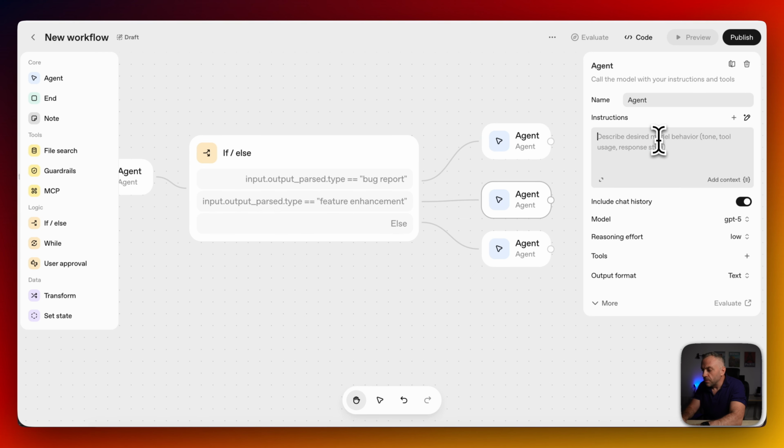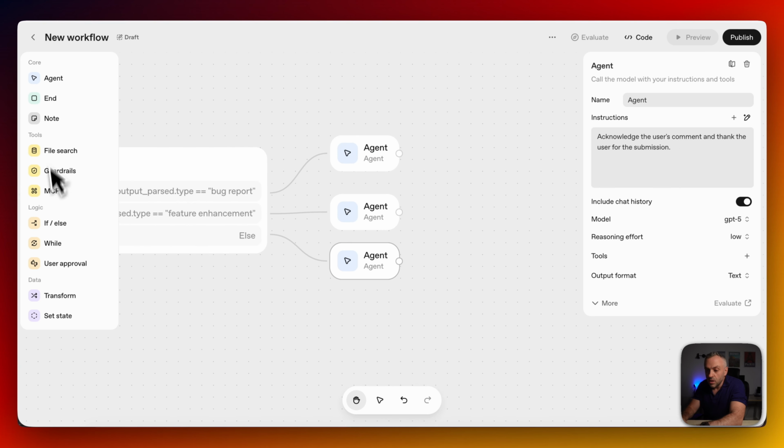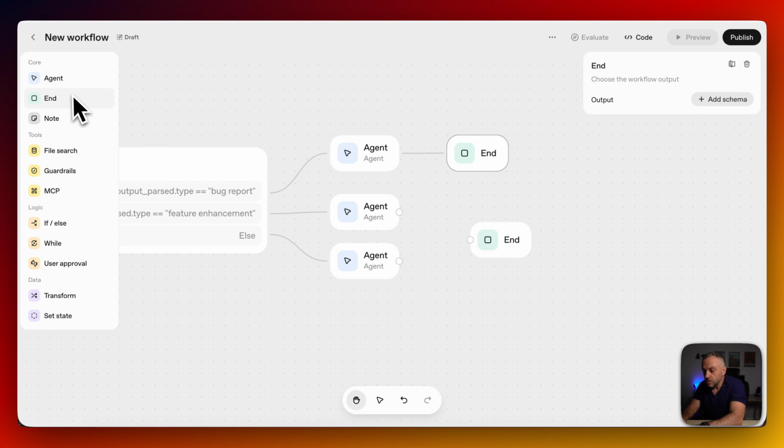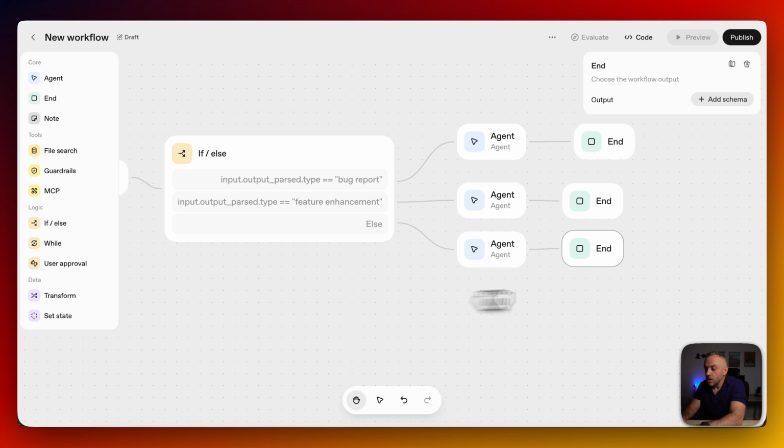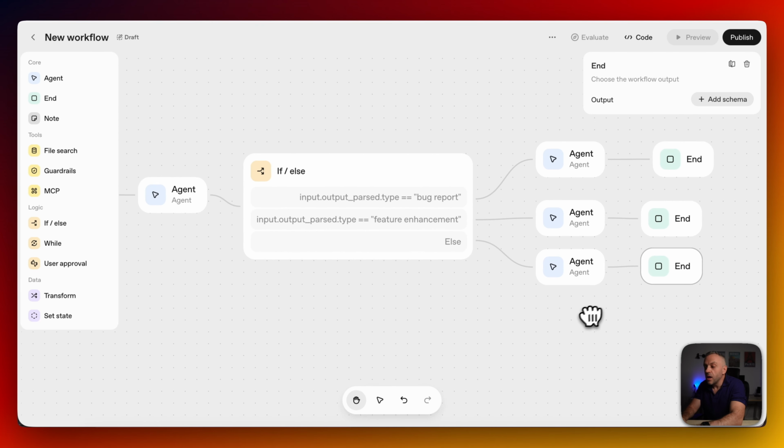And this one, acknowledge the feature enhancement and thank the user for submission. And last but not least, acknowledge the user's comment, and thank the user for the submission. That's it. And then what we can do is we can just simply end it here. This ends, and this ends. Okay? And that's it. And now we have a workflow.